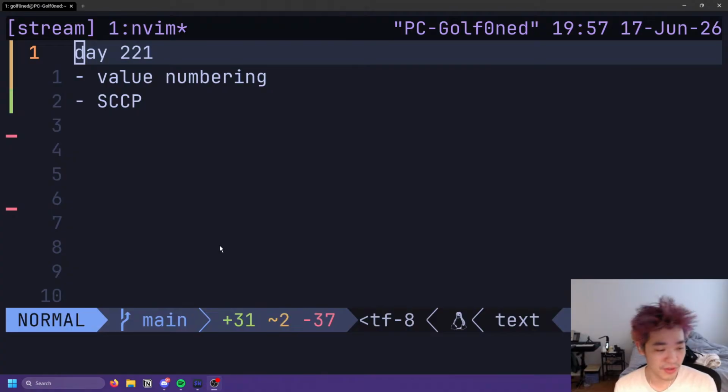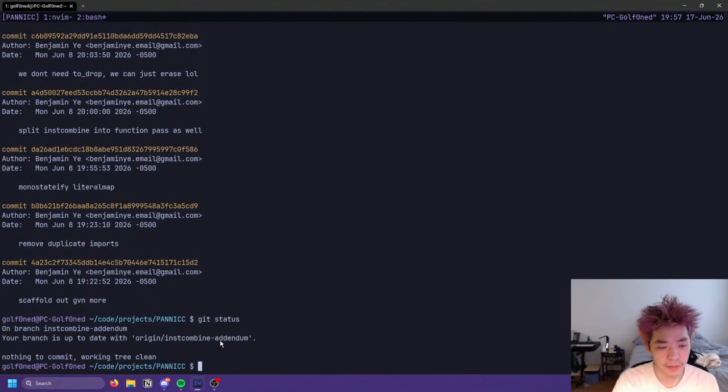This is day 221 of studying compilers every day until I land a compiler role. Last time we did more reading about value numbering. We kind of figured out what we were supposed to do for the hash implementation. So this time I think we're gonna try and implement it. It should be a pretty good time.